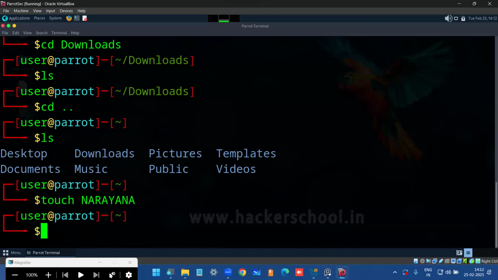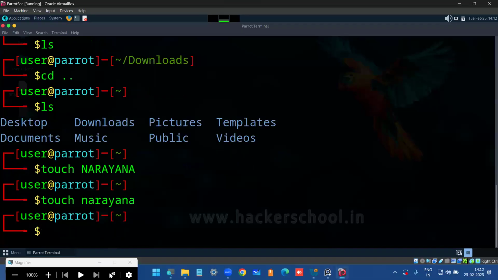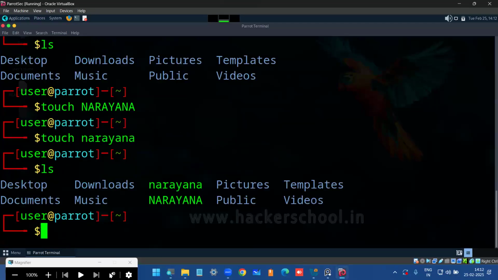But the interesting thing here is, if I use touch and create a file with the same name but change the cases, both files will be created. This is not possible on Windows, but on Linux, just by changing the case of even one letter, you can create multiple files with the same name. So I used my name but changed the cases, and 2 files have been created. Similarly, I can change other cases to create multiple files.